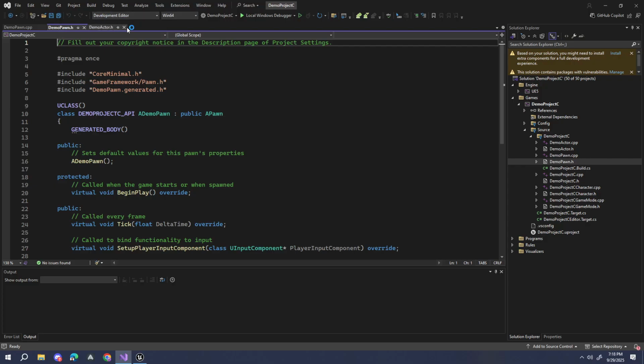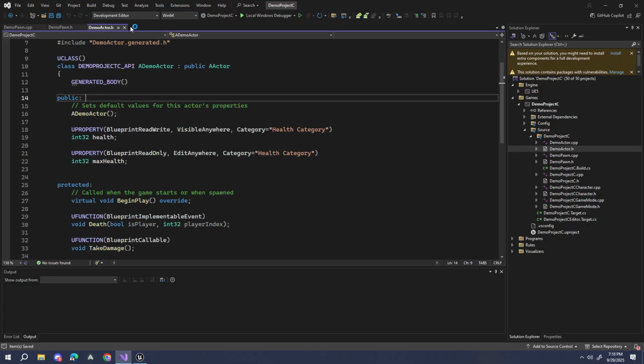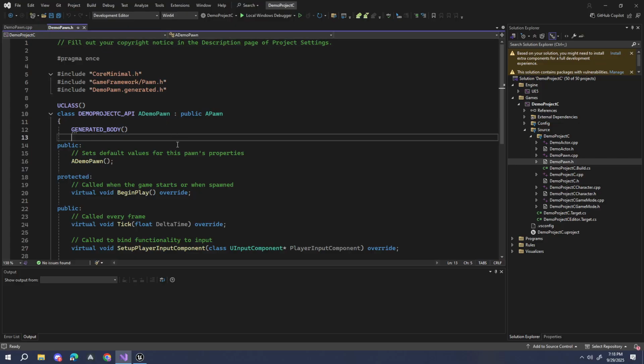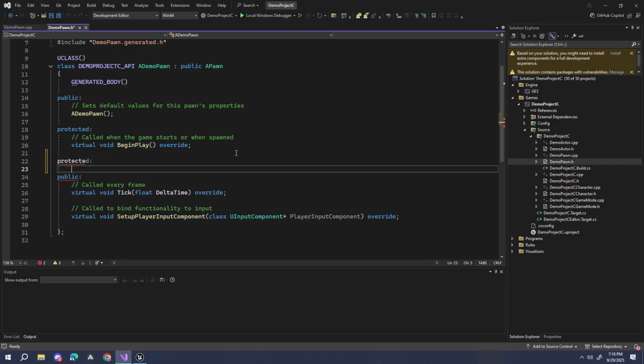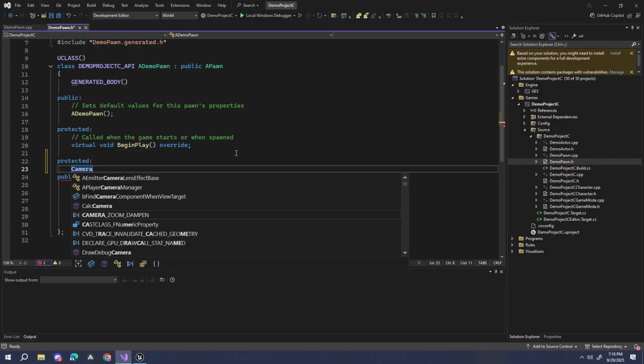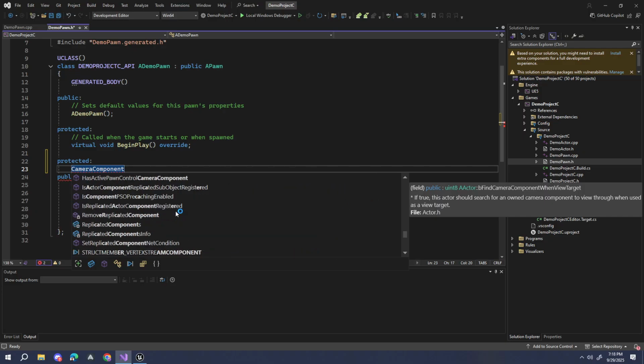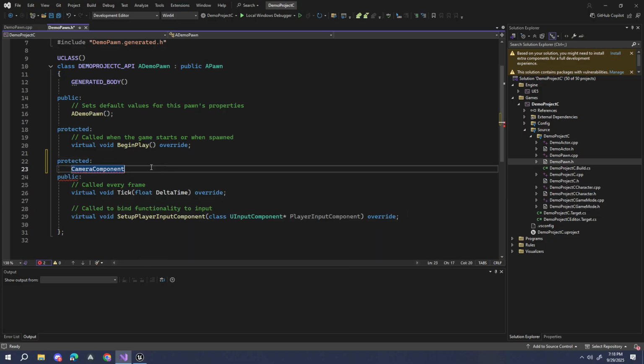Okay, so here's our pawn. So let's say I wanted a spring arm component and a camera component. But question, what is the name of the class for those? Right? If you try to do camera component, if you try to IntelliSense it, it's not appearing anywhere.